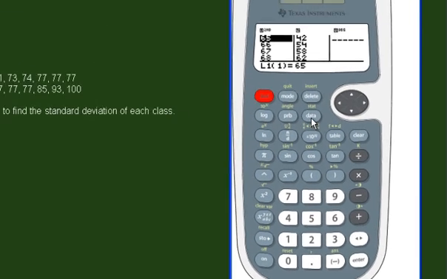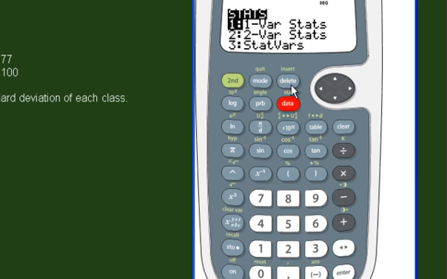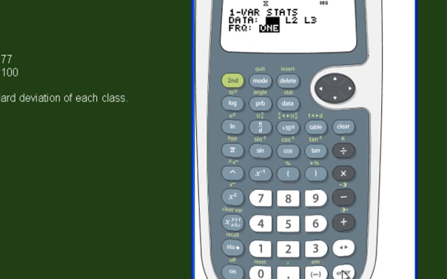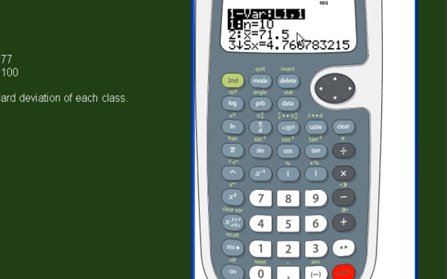So I'll hit second data. And you have a couple options here. You can do one variable or two variables. Let me show you what one variable would look like. It will ask you which list you want to look at. So if I want class A, I'll do list 1, and then just go down and calculate. And it tells us a couple things. First of all, the number of data values, which is 10. The mean, which is 71.5, which we saw.